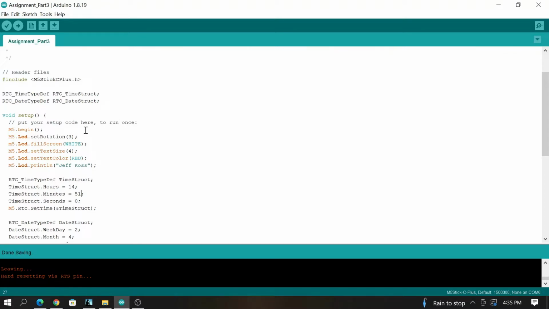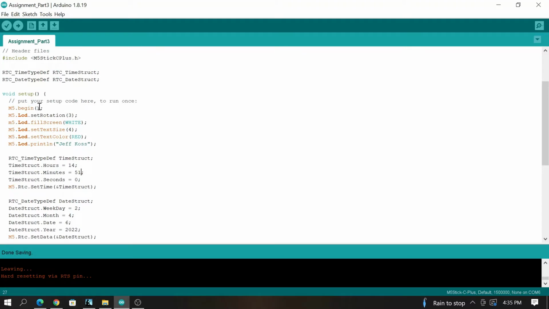First of all, in the setup, we set it up to begin. I set the rotation to 3, so it's going to be on its side. I set the fill screen to white, the text size to 4, text color to red, and I print my name. That happens in setup, one time and one time only.